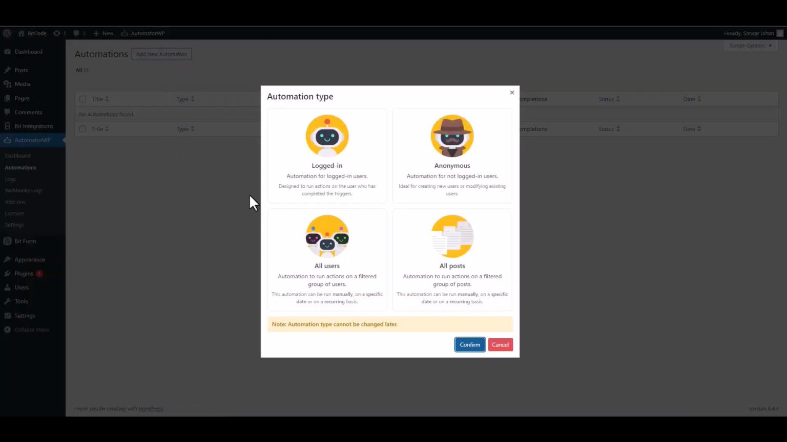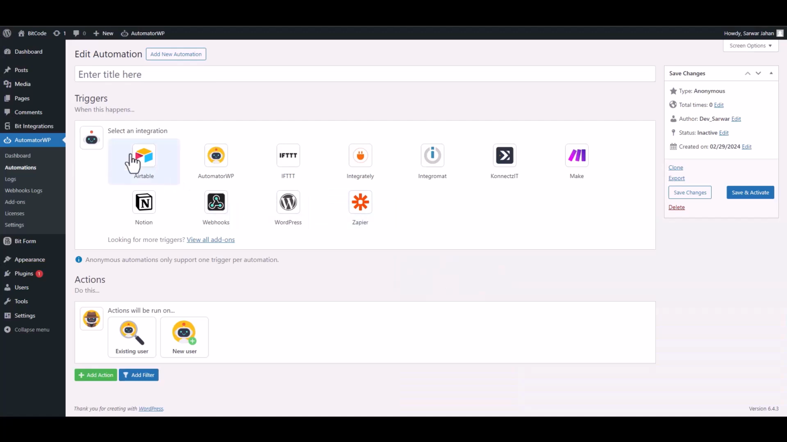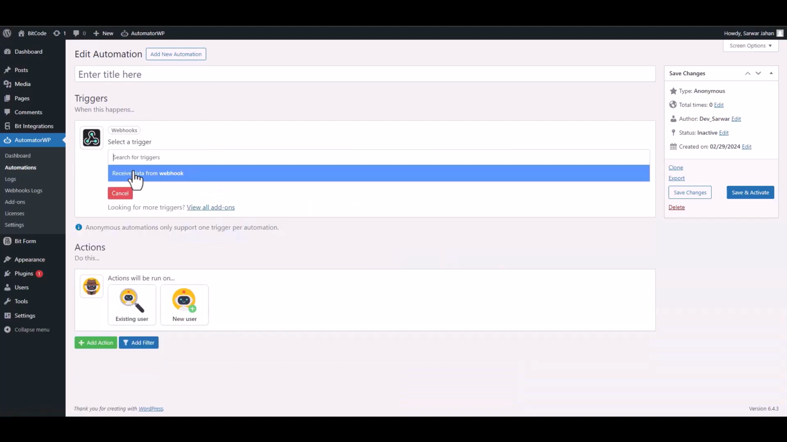Add new automation. Choose automation type anonymous. Confirm. Choose webhooks as a trigger. Received data from webhook.